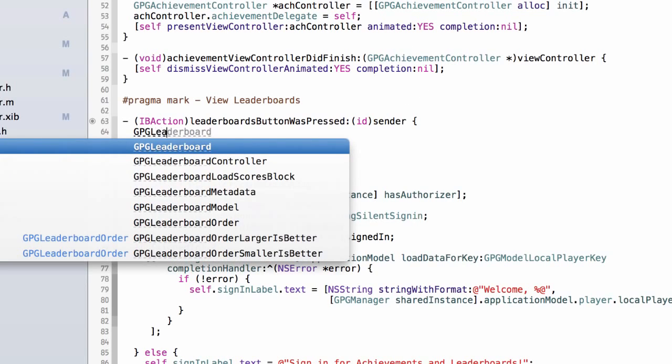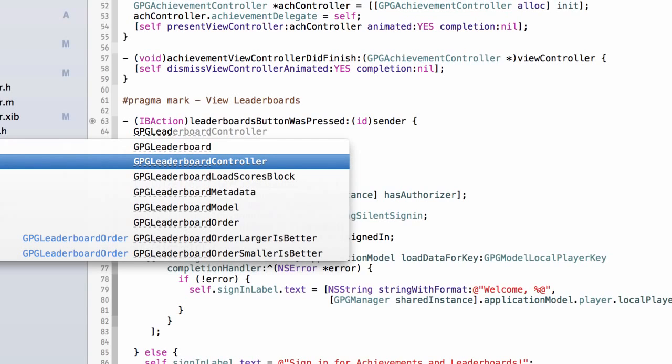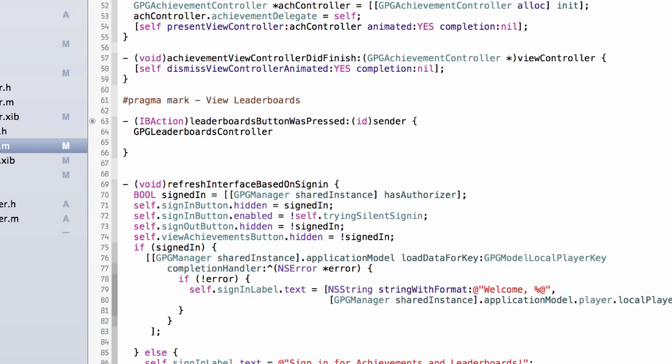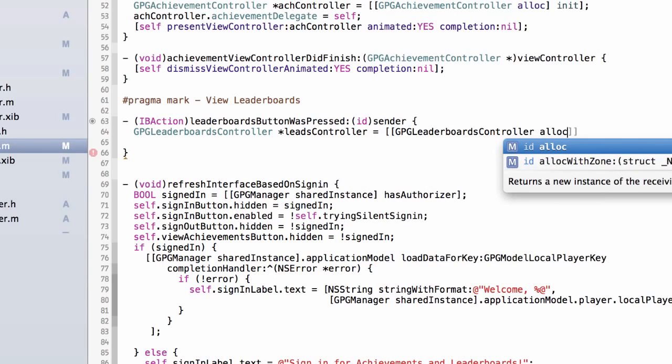Now I'm going to call GPGLeaderboardsController. Notice, by the way, we have both a leaderboard controller and a leaderboards controller with an S. The leaderboard controller is what you would use if you wanted to bring up the scores for an individual leaderboard. The leaderboards controller starts by showing you all of the possible leaderboards for this game. I'm going to start by adding a leaderboards controller, and we'll get to the other one later on in the chapter. We'll say leadsController equals GPGLeaderboardsController alloc init.